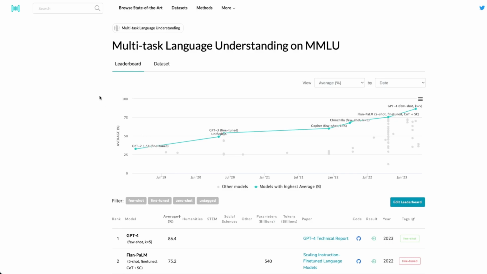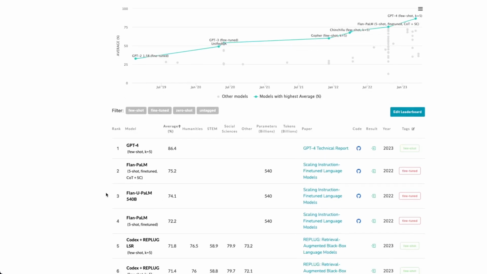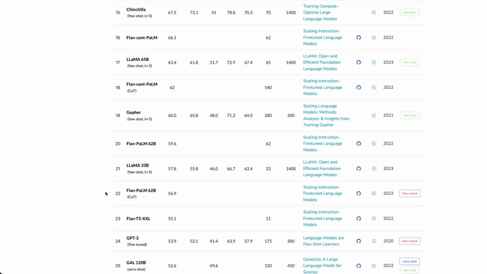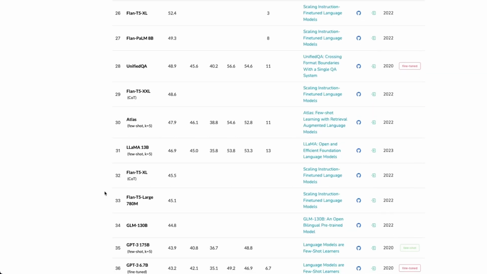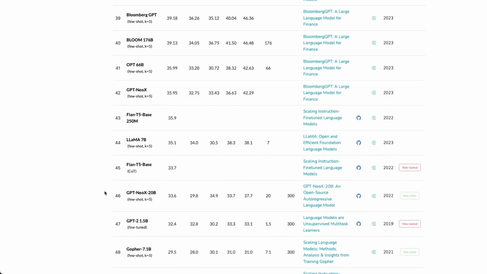If we go to the Papers with Code leaderboard for this data set that the model was tested on, we can see models and their performance on this data set. And of course, we see that GPT-4 with a few shot of K equals 5 performed the best. But if we scroll down, we'll find models that perform more closely to the 3 billion StableLM model that we had. And we can kind of get an understanding, at least on this data set, how the model stacks up.